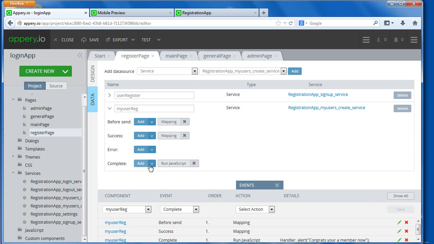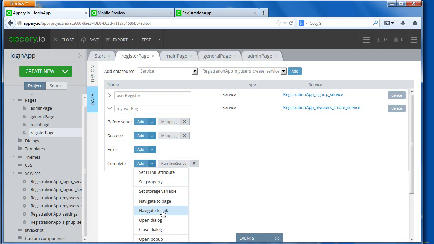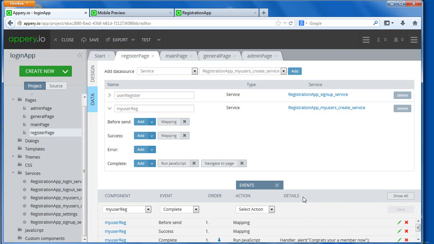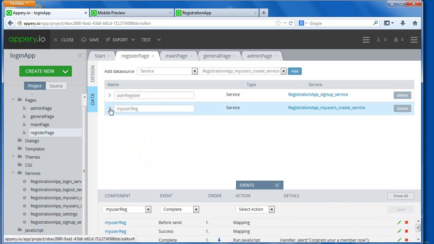The next action is to navigate them back to the previous page, which is the main page. So we go here, navigate to page, and then we go to the main page. You could send them to the admin page or the user page, but let's send it back to the main page, so they have to log in again to test it and make sure that it works. So we're done with this.